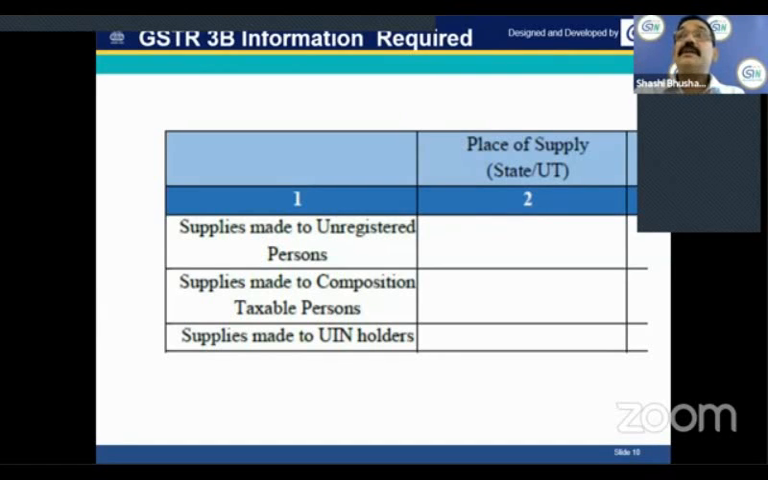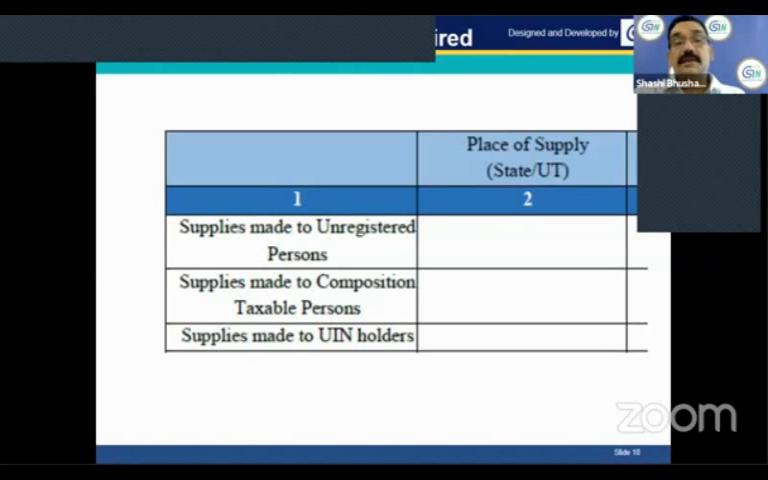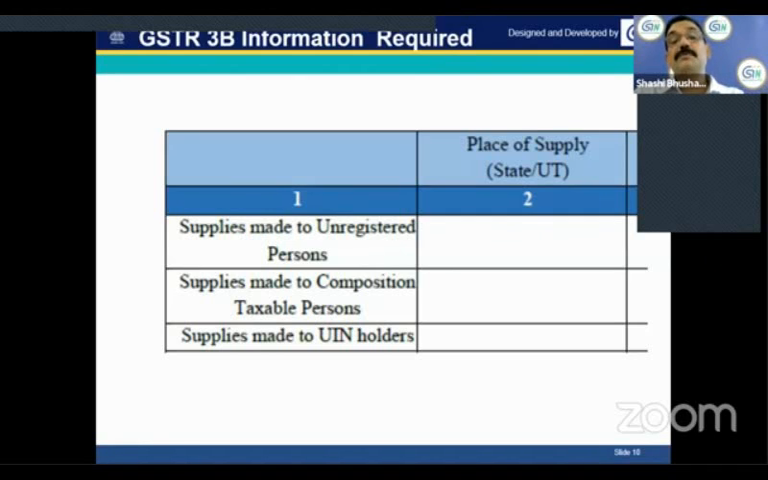So for all interstate supplies, their taxable value, their state code, and the tax amount have to be furnished in this table. And there are questions, with people saying that they may not know whether the person is a composition taxable person or not, but they have to furnish this information to the best of their knowledge.